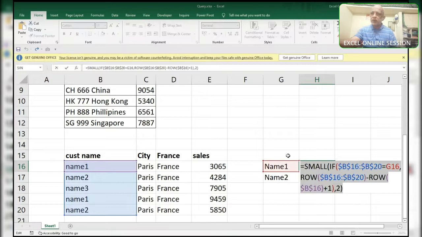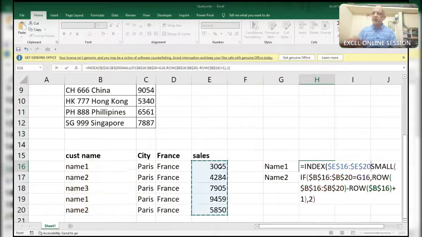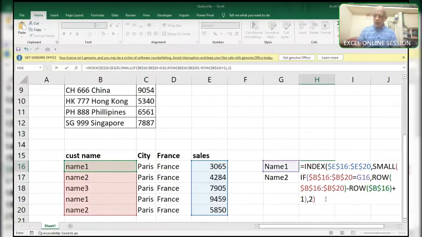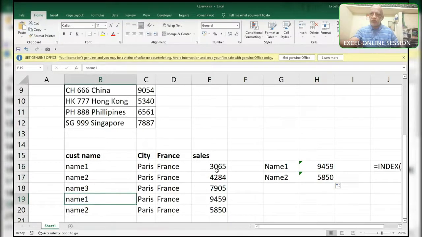Right. So simply I use the formula called INDEX. Index of what you need, the sales. I'm freezing the cells because I have to drag the formula, and over here I will close the parentheses. Now I will not use plain Enter. I'll use the special combination, Control Shift and Enter. So it will pick up the second position. See, name 1, first one is 305, name 2 is 9459, and name 2 is 5850. Right, now wait a minute.